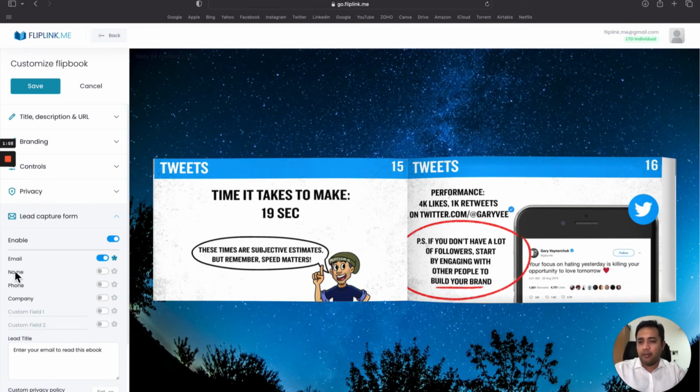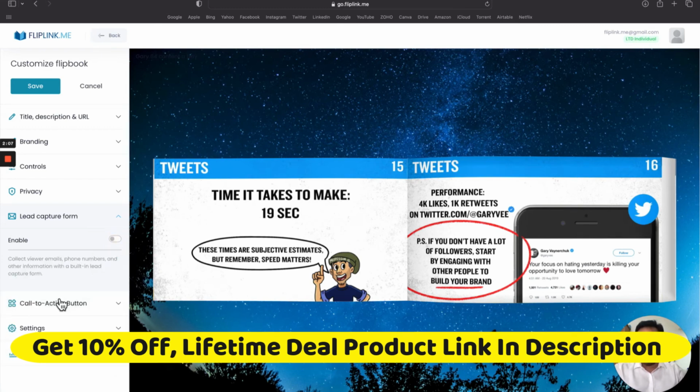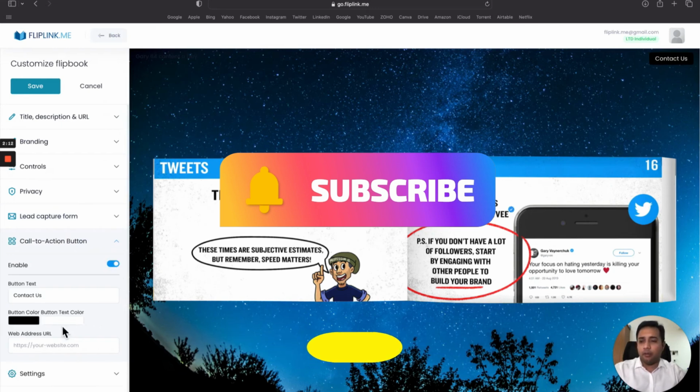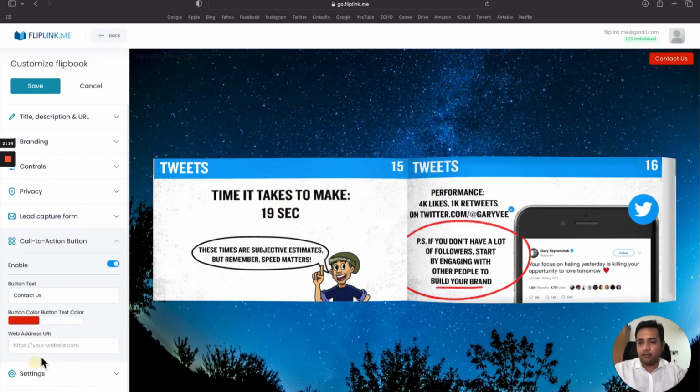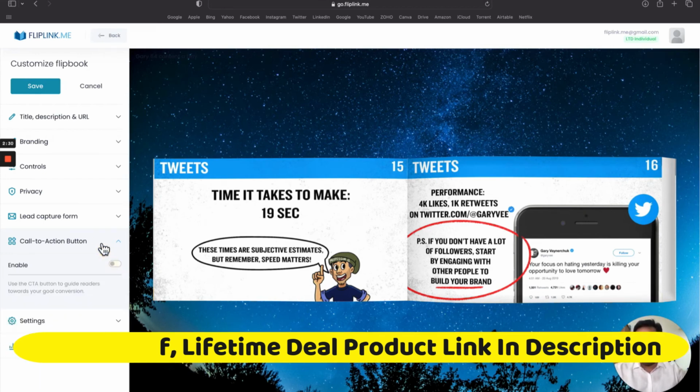This contains email, name, phone number, and company, and you can make them mandatory or not mandatory, or you can add two of your custom fields on the first page. You can enable a call to action button. As you can see, it appears on the top right. I'll turn it red, I'll change the color to black. And you can add the web URL, for example, if I write something like buy now or book a meeting, I will add my own web URL here.